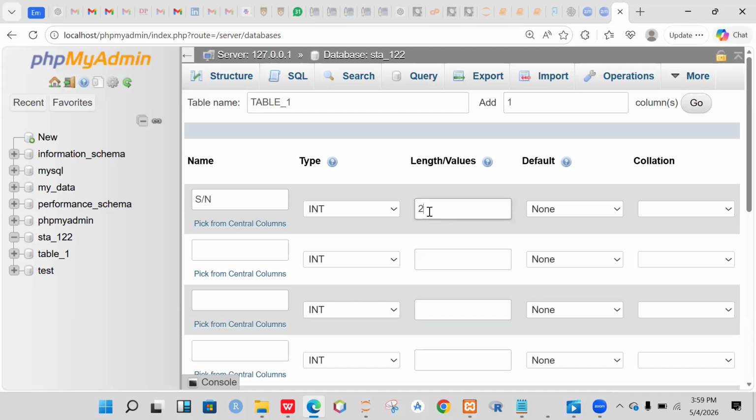If I put 2 here now, what does the 2 mean? The 2 means that you cannot have more than 2 digits on that serial number. The serial number must not exceed 99. So if I give you this interface and I put 2 here, with the length of the serial number being 2, tell me the highest serial number of the students. So the highest will be what?